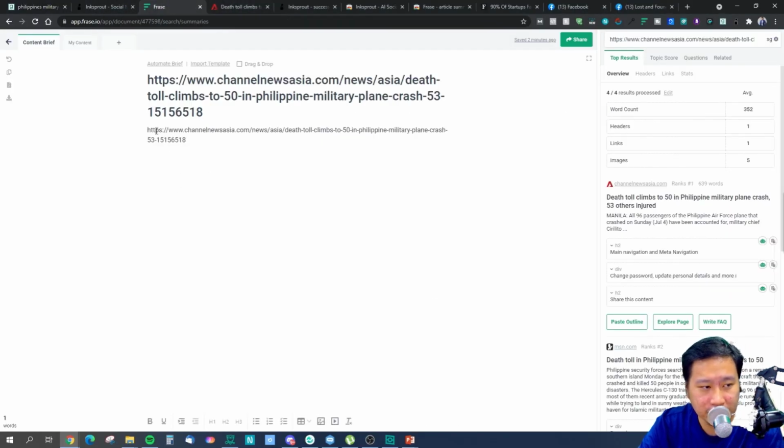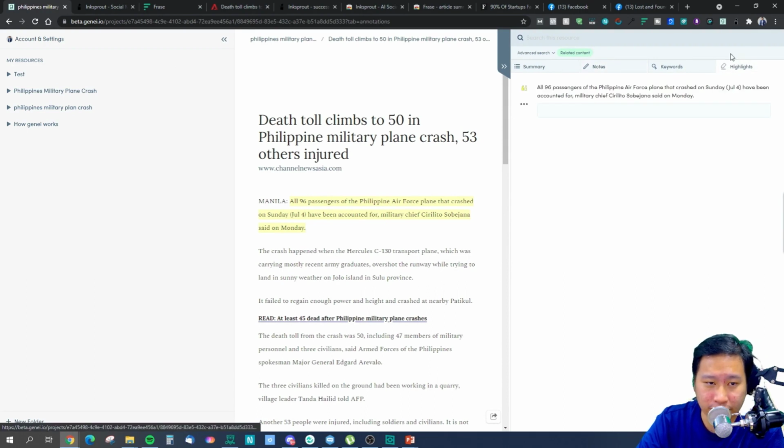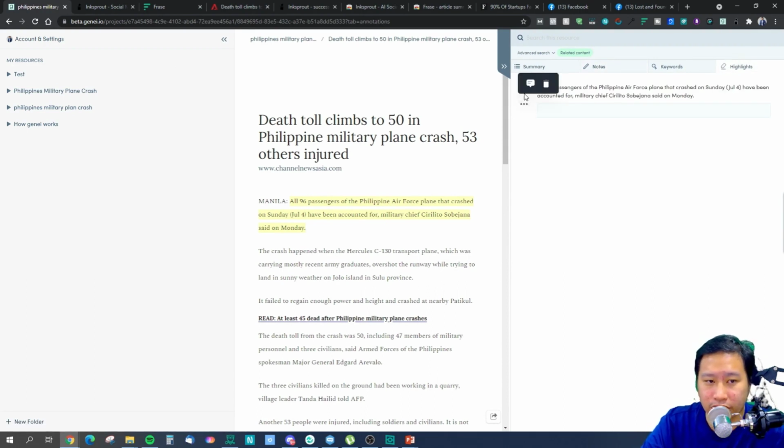And in Frase, of course, if it was working, the article will actually be pasted in here, and you can then highlight certain areas like this. However, there's no section that actually tells you that you have highlighted this particular area, so it doesn't show you any highlights, unlike what Genei does over here.